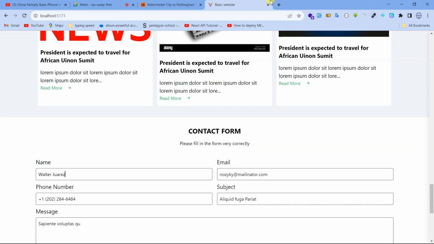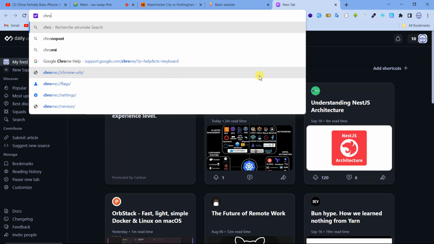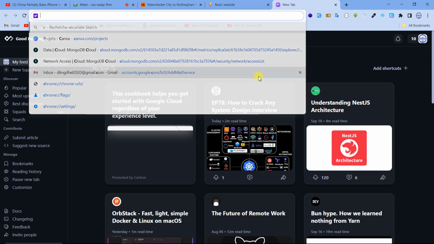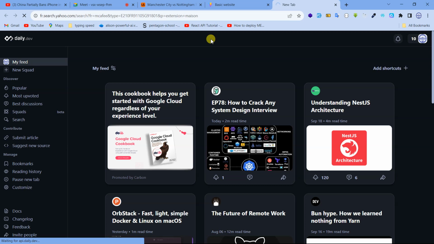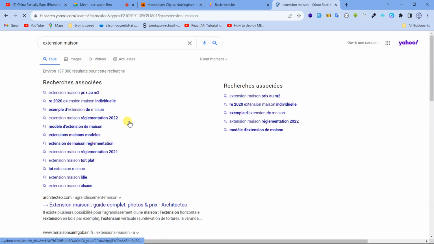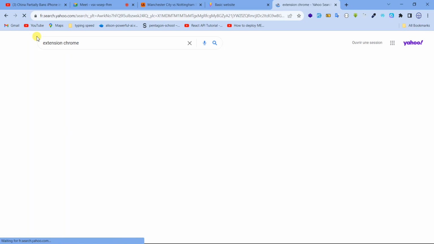extension. Go to your Chrome extension. You guys type the Chrome extension in English, okay? Mine is in French, that's a problem. Extension Chrome. Okay, web Chrome store. I'll share the link now.